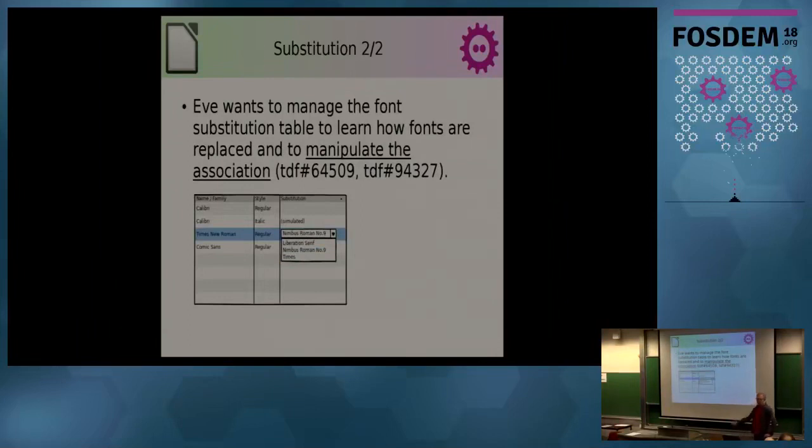Of course, Eve also wants to manipulate it. If Eve does not like how Nimbus replaces Times, she might want to try another font, some Liberation or whatever. And this is not a big deal. It could be a drop-down list or whatever here. It is just another request. So far for substitution, we published it some time ago, two years or so, on the design blog. It is nothing new.